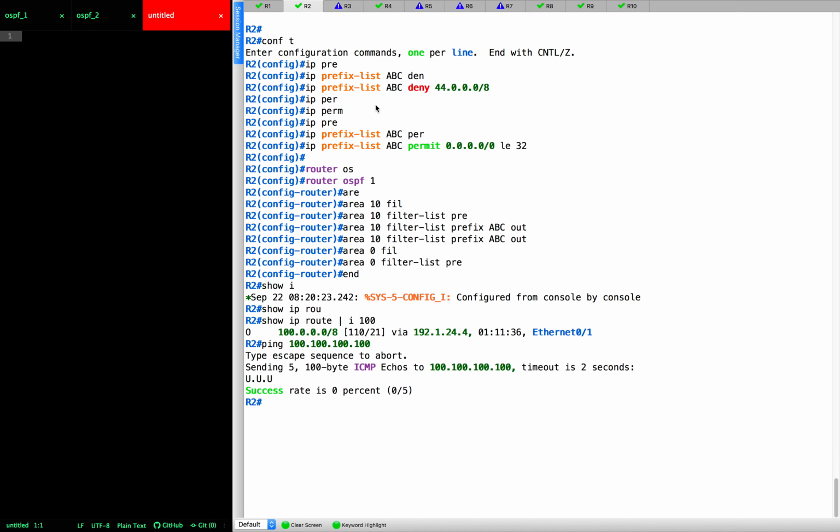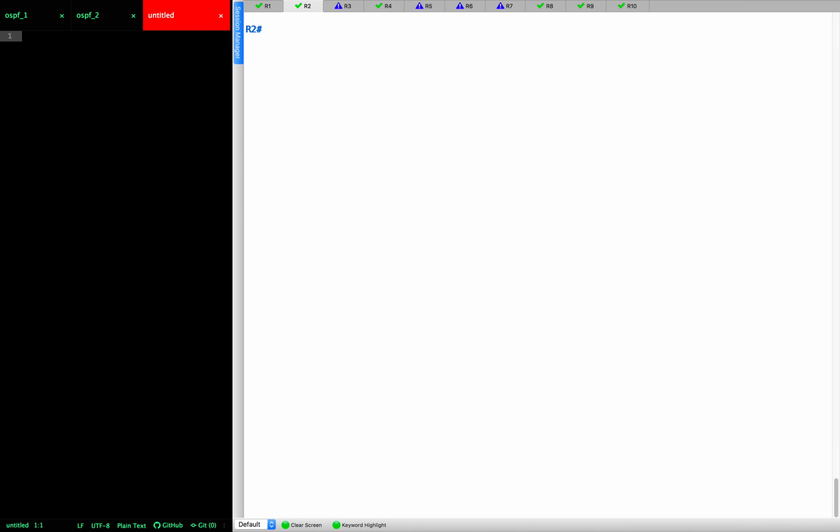I can verify that by going to R2. Let me clear this. If I go to my R2 and do show IP route include 88, there you go, I have it as an OE route on my R2, and the rest of the routers in OSPF will have this. Now my objective is that I want to filter this route which is coming from EIGRP. I don't want my OSPF to learn this.